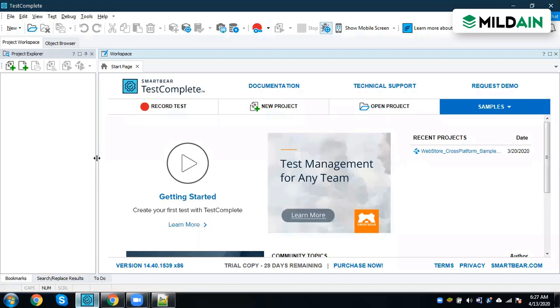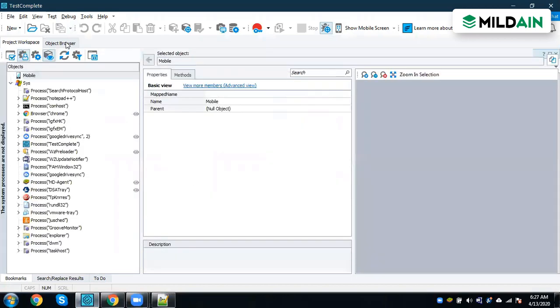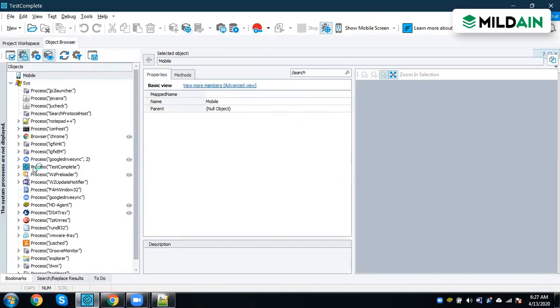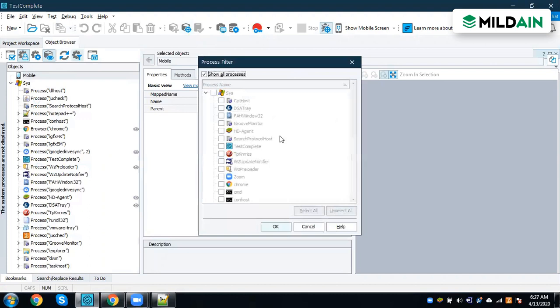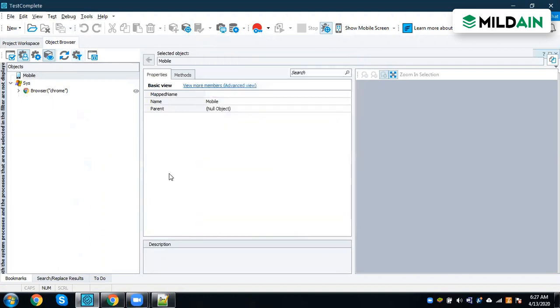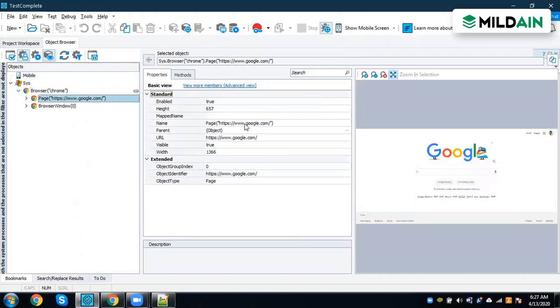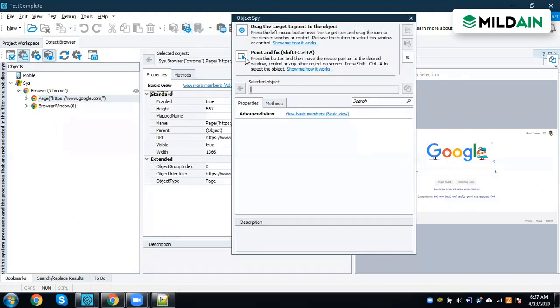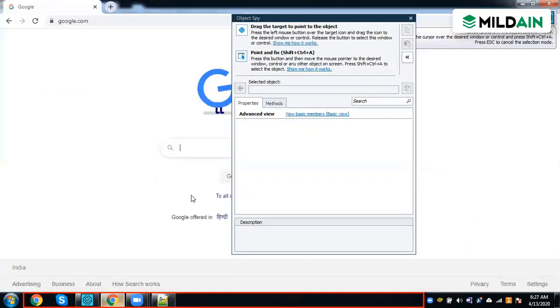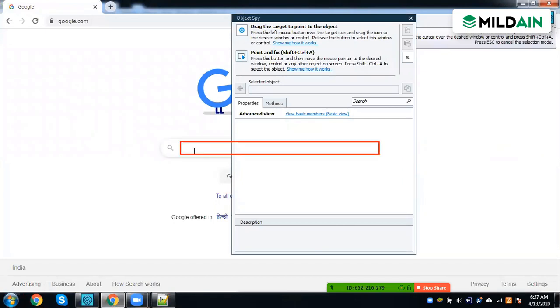To identify the hierarchy of an object, go to the Object Browser, where you'll see all the processes running on the system. You can use filters as required, assuming you want to check only Chrome and don't want any other process displayed here. You can just set the display so that it's easy for you to understand. So you can have Chrome, and under it, the page. If I use Object Spy again and highlight, it will show the hierarchy of this page.